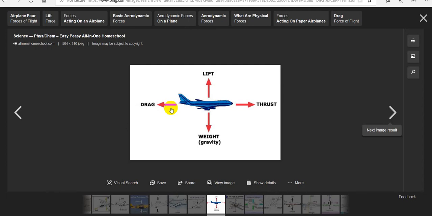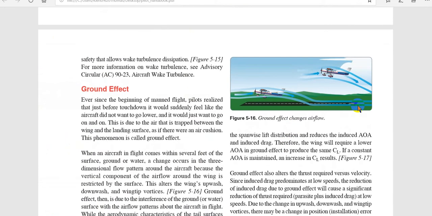Now, due to this ballooning, if you would, all right, if we just read this first paragraph: ever since the beginning of manned flight, pilots realized that just before touchdown, it would suddenly feel like the aircraft did not want to go lower. So you're trying to land, but just before touchdown, the aircraft doesn't want to settle down to the ground, which is what you want to do if you're landing. It would just go on and on, which means it would kind of balloon down the runway instead of landing.